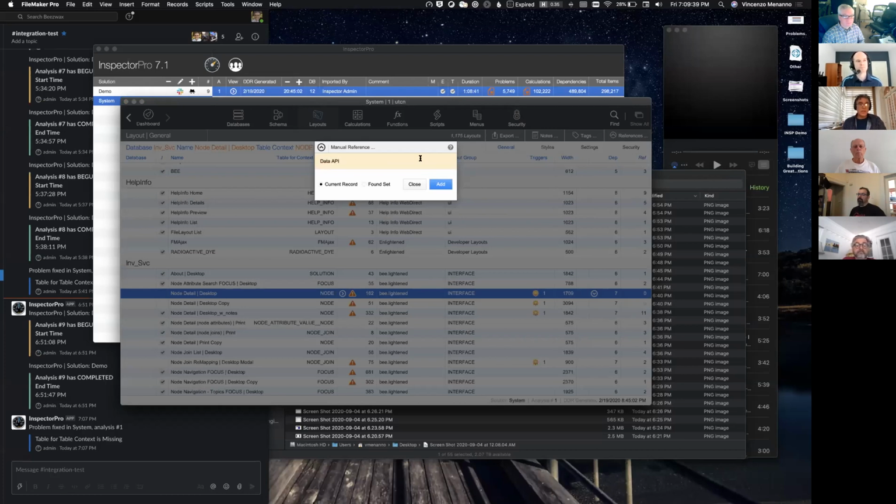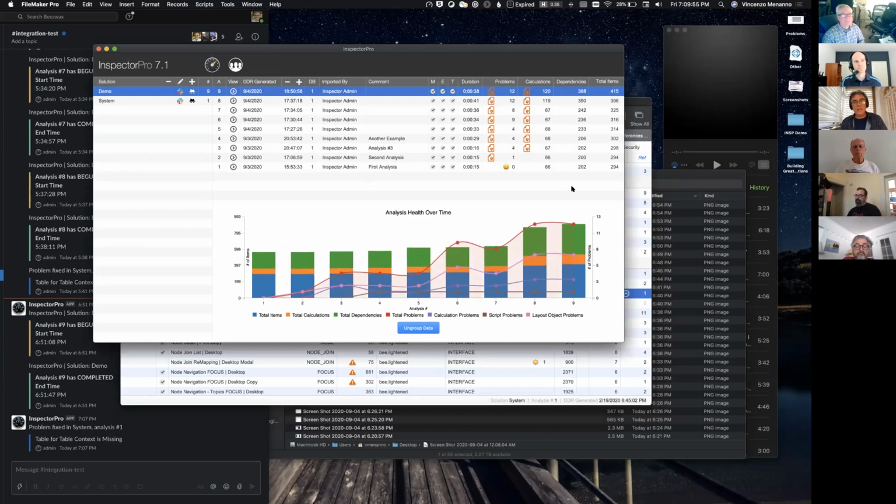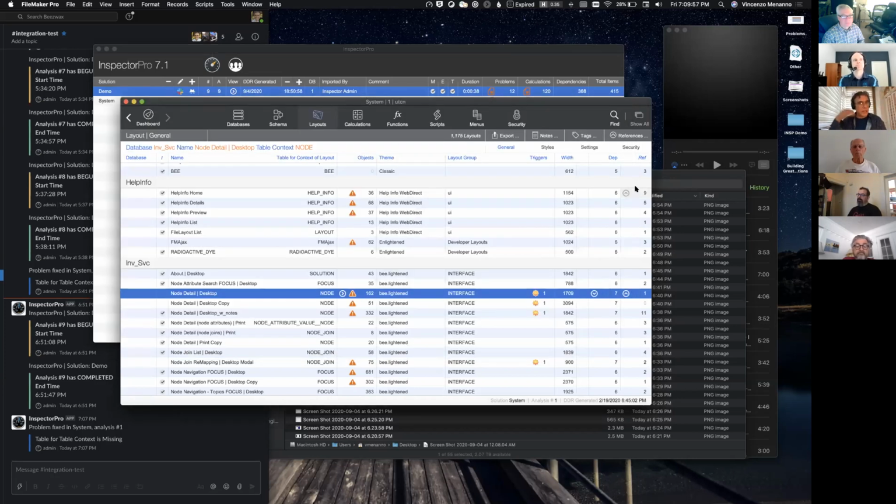When you do that on the current record, or you could do it on a found set, and I add it, it adds a reference of 1, right? What's cool about this is when I do another analysis, that reference will carry forward. Like I was showing before, if you have a lot of analyses, once you've done it and marked it, it carries forward. So that's really cool.